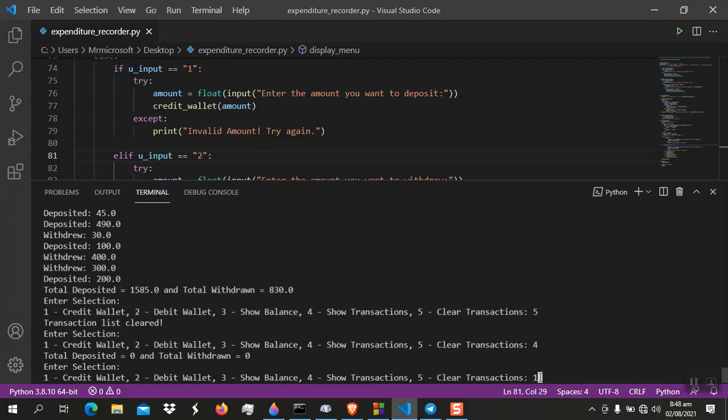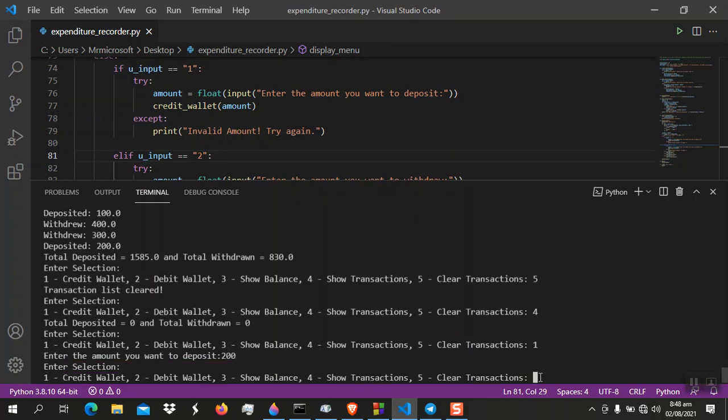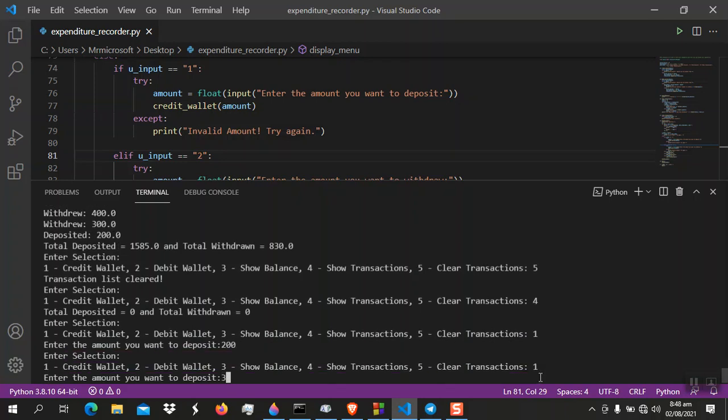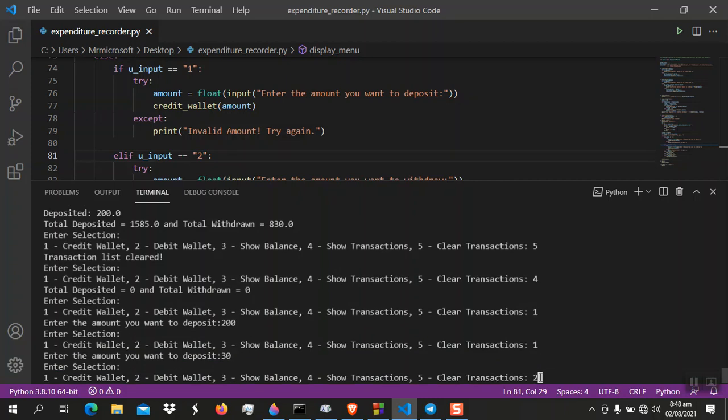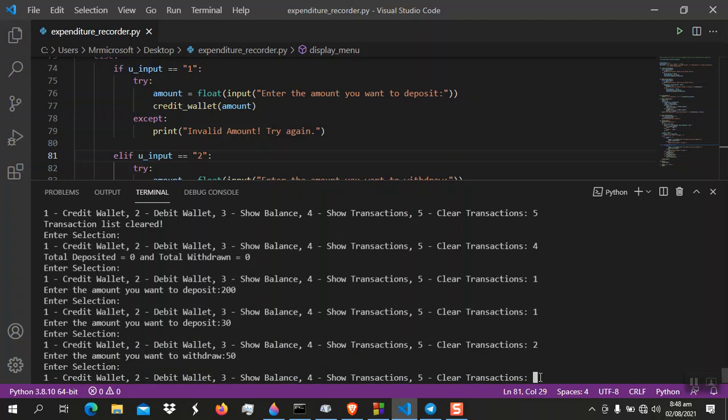Now we can enter selection back and deposit 200. We can enter and deposit 300. We can enter 2 and withdraw 50. Okay, so enter the amount we want to withdraw. Let's check now transaction. Let's first check balance 3. Balance 930. Now let's check transaction history 3. You see, it still maintains the normal transaction.